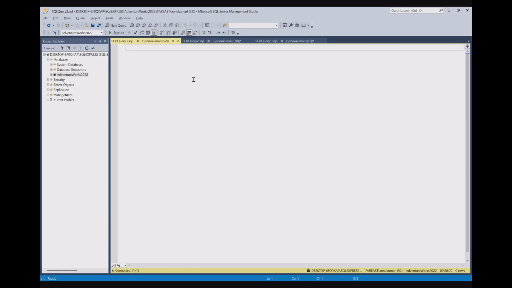I already have my SQL Server Management Studio open here, so I will start creating the stored procedure. You already know the syntax for creating a stored procedure; you can go through the previous video to understand it. I will write create procedure, and then the procedure name. I will give dbo.usp_generate_salary.